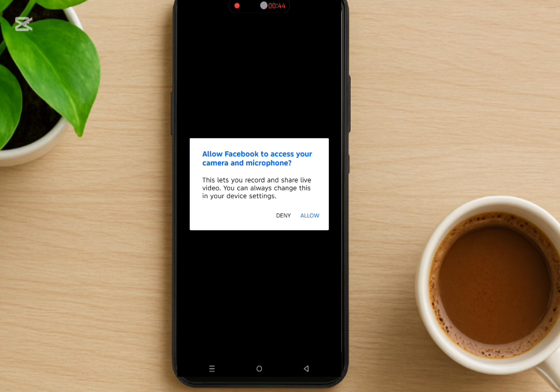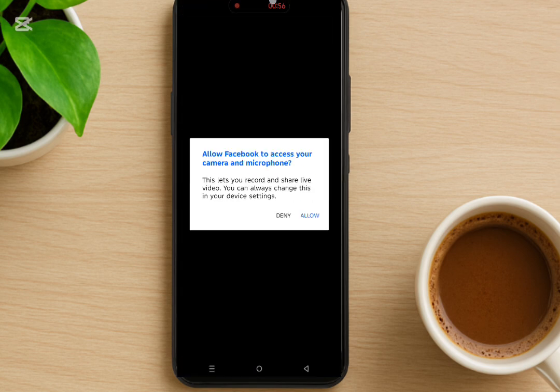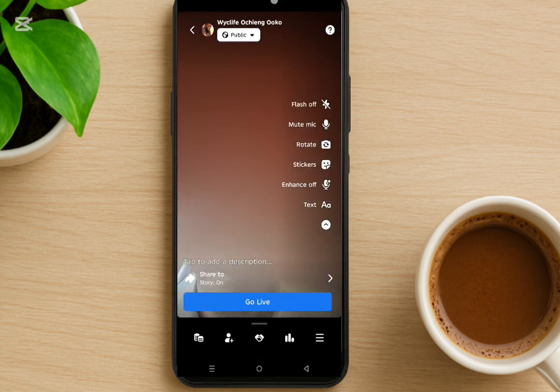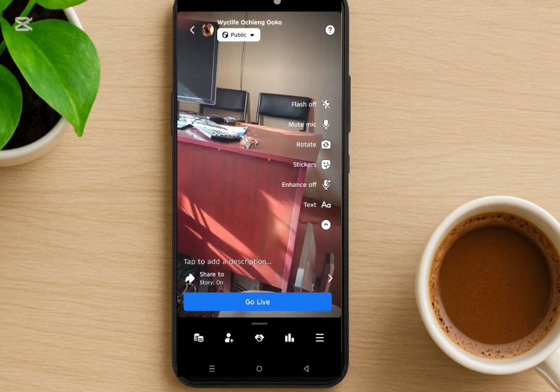After tapping on it, you will be required to allow access to your camera and microphone. Just tap on allow. Okay, then now tap on live video again, allow, then allow while using the app. Now by doing this, you will be able to go live on Facebook without any other issue.